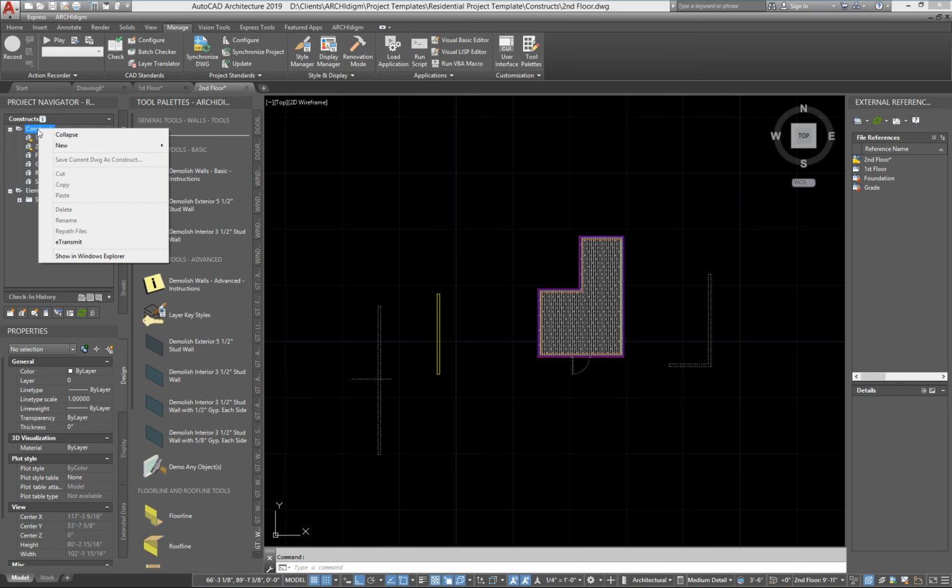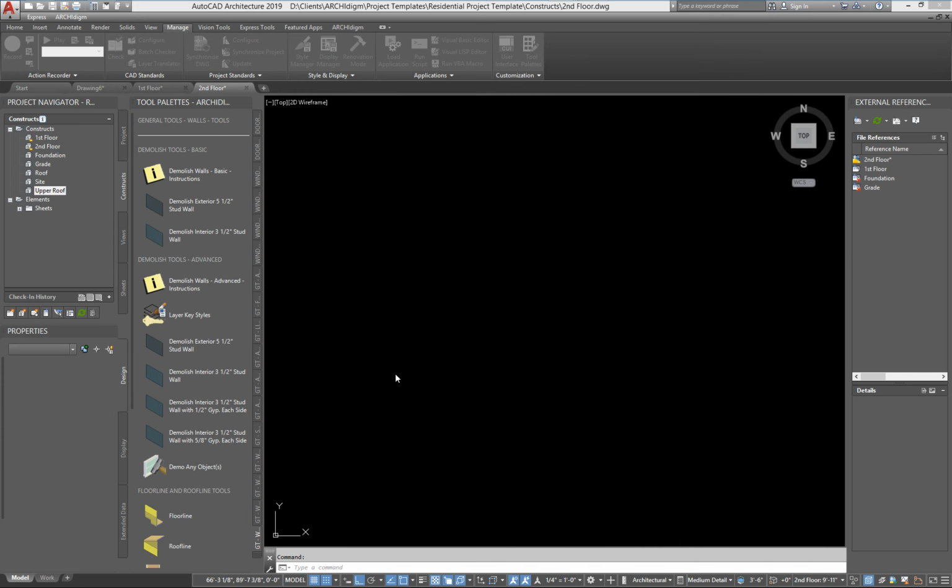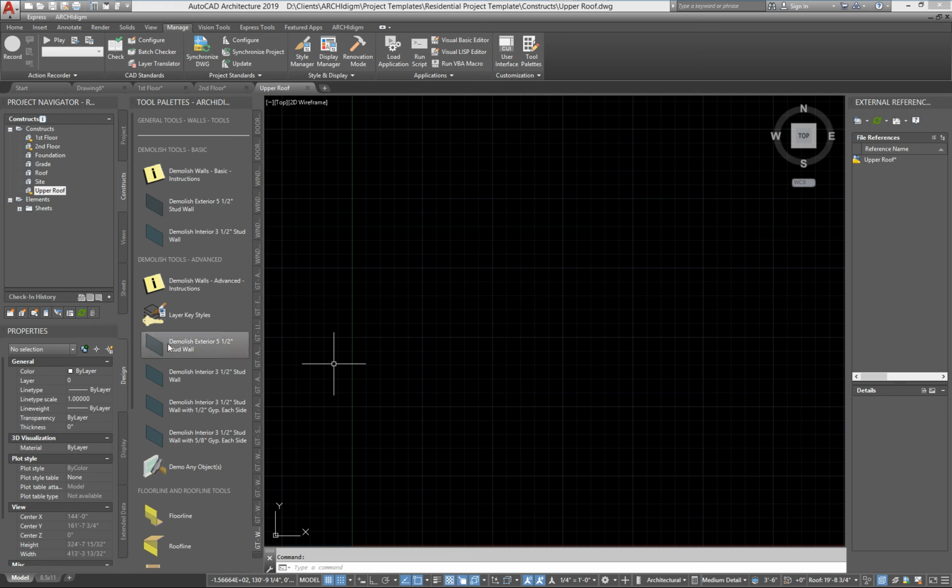You can say, I want to create a new construct. Oops, I'm going to call this, the one that's missing, oh, there's roof already. Let's call this one, there's no third floor. Since I already have roof in there, I'll call this upper roof. That's just something, we'll just stick it on the roof here. I would have liked to have just called it roof. Open a drawing editor, okay, and drawing template. Is that the right template? From this file right here, okay. All right, and then if everything worked fine, this should work.